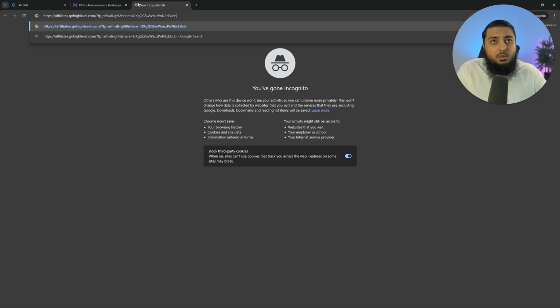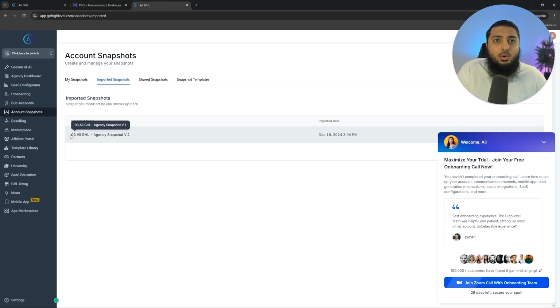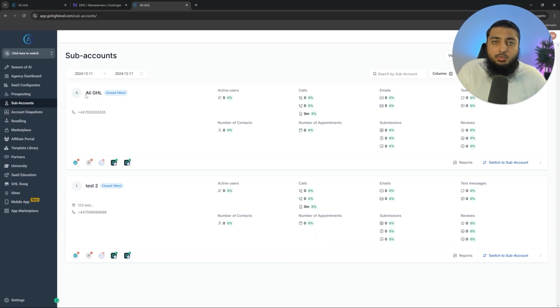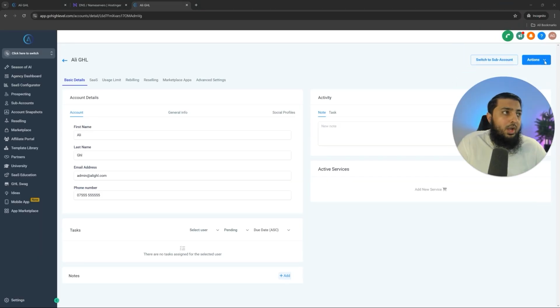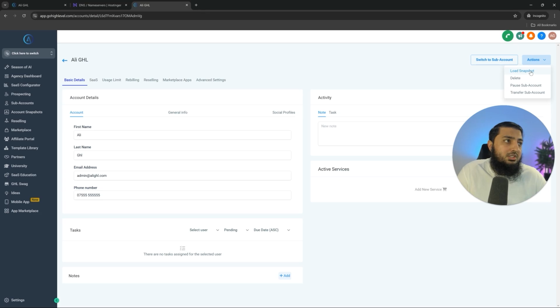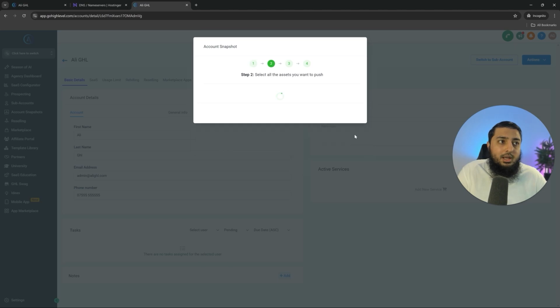What you would do is copy and paste the URL of the snapshot, click on import now, and now we have this agency snapshot that I've created inside of our account. What we want to do now is load this into the specific sub account that we're working on. Go to where it says sub accounts and click on the one we're working on, this Ali GHL account. Then in the top right hand corner, click on load snapshot, choose the one we just imported, which is this agency snapshot version 1, click on that and then proceed.